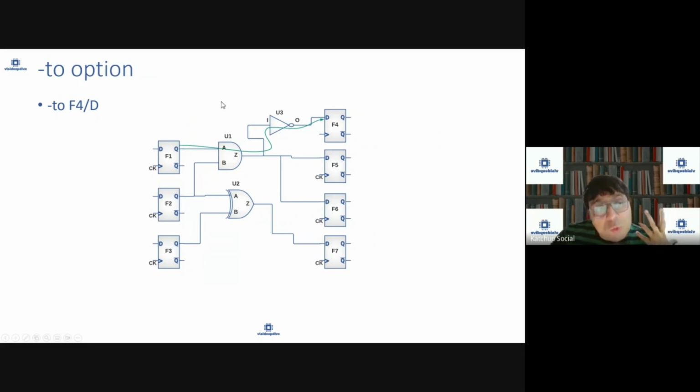Let's understand what is a to option. So let's say you say to F4D. Typically, to option would be output port, clock, or a flop D pin. So F4 is this, and you're saying to F4D. To D pin, let's see what are the paths.